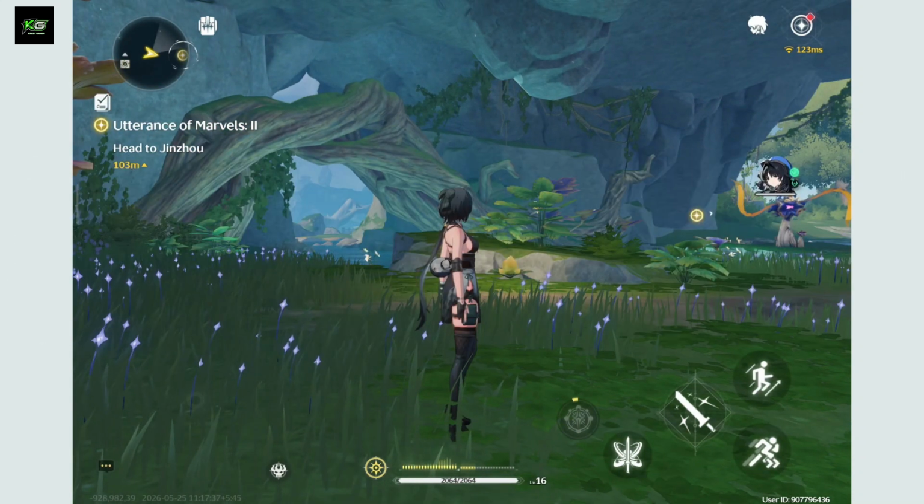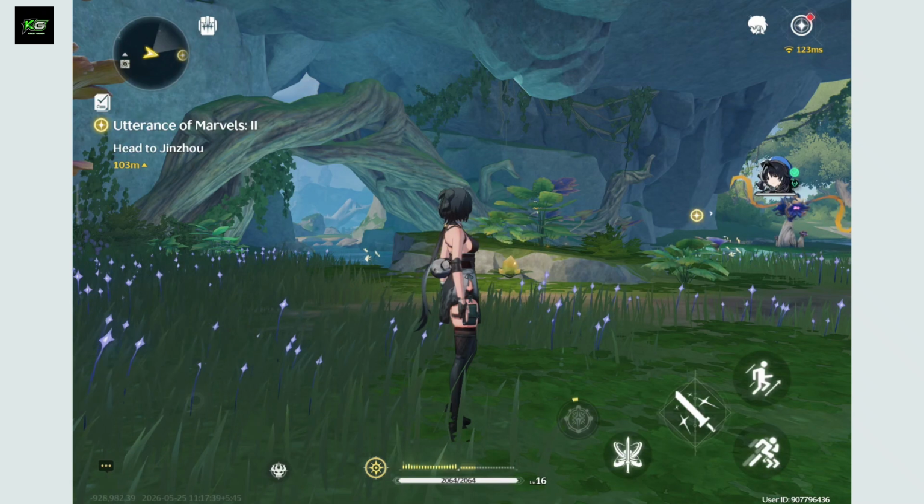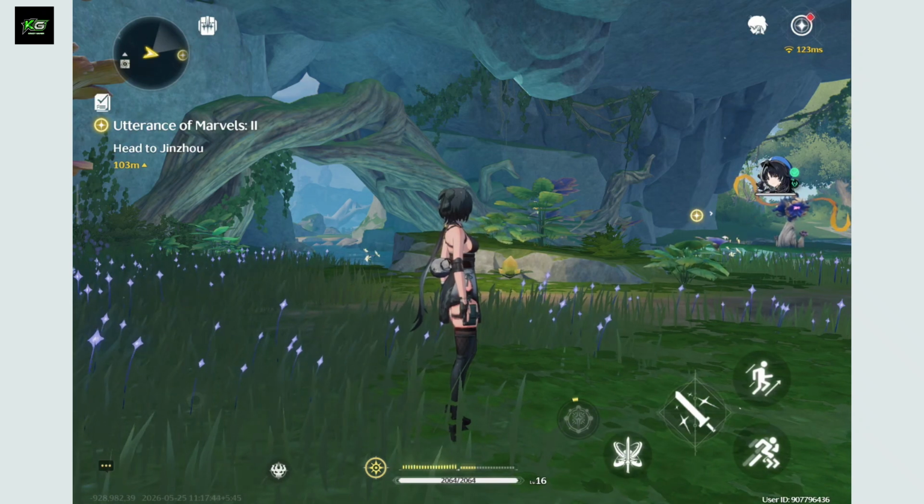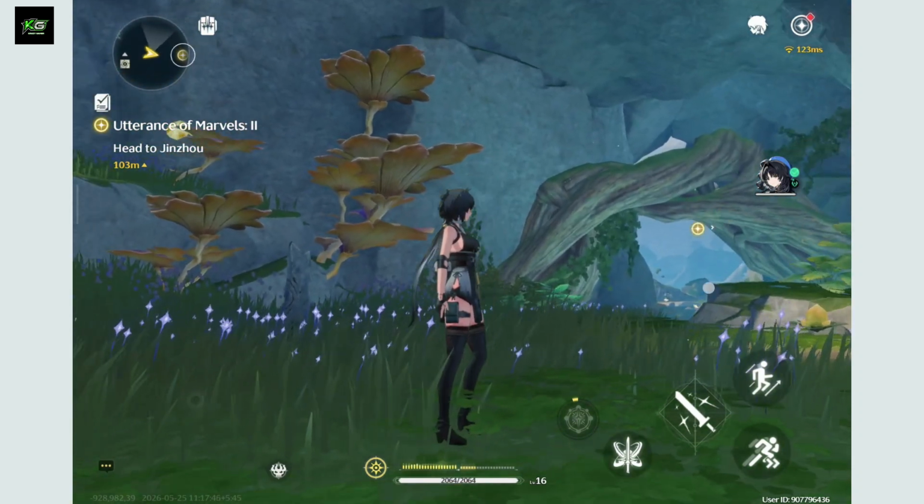If you've just started exploring the world of Wuthering Waves and want to save those beautiful landscapes, characters, or combat moments, then here's how you can take a photo in it.